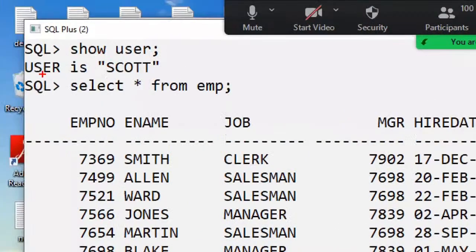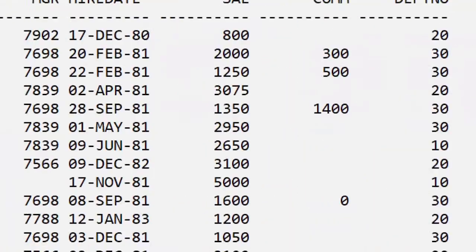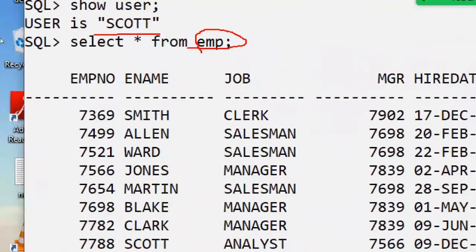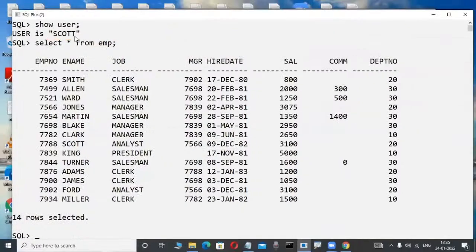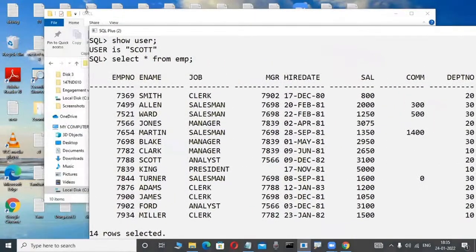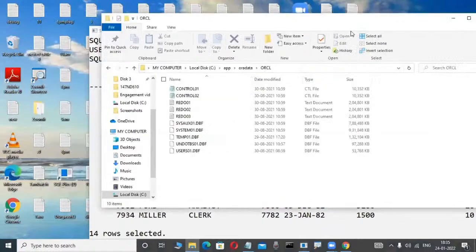Imagine Scott as an employee in a company. You don't have an idea what a user is yet, but just imagine. Now this employee has which table? EMP is the table, for example in their project only. Now check it out, observe the screen. You will become familiar with all these things in the future.